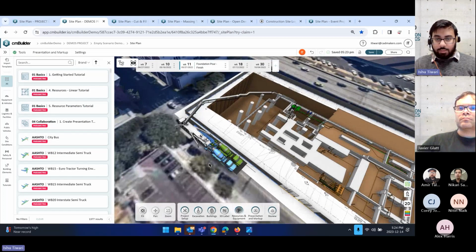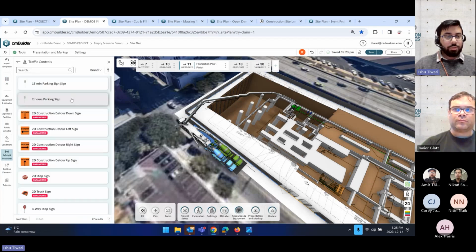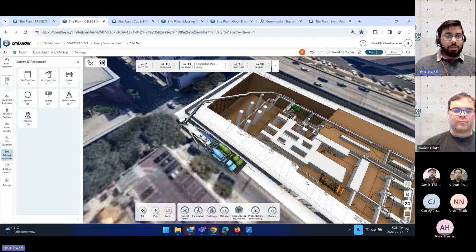And as you're working in this stage, looking at my safety plans, so my traffic management, any flaggers, I can search for safety, and we have all these different traffic controls, signages. You can add that in there. You can go very detailed, like create a digital twin.